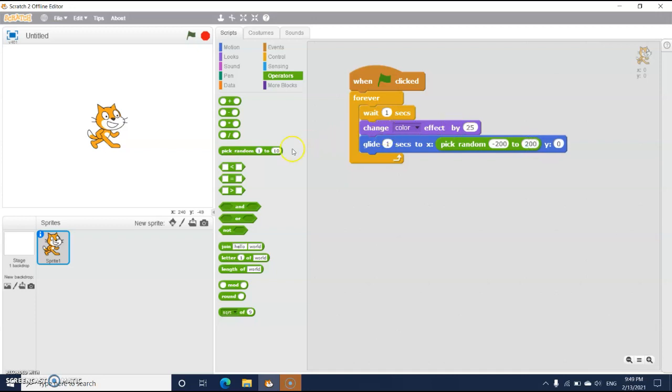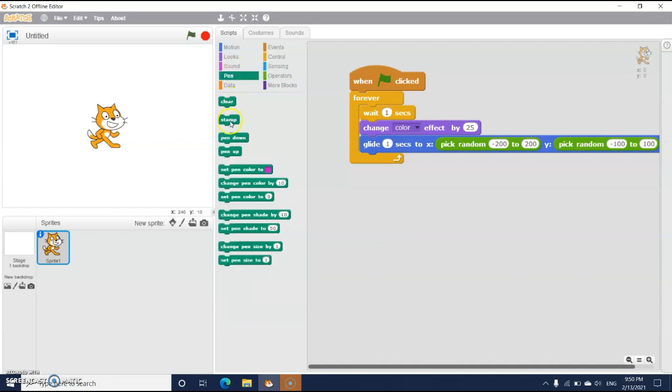Now same for y. Again you are going to change the y coordinate. So I'll pick a random number from -100 to +100. And I'll just take one more block, that is a stamp, so that it will create a duplicate copy. Okay, so you have a stamp button that you can take, so that you will find multiple copies. Into the pen you will get stamp. Just take a stamp block so that it will create a stamp of this sprite.